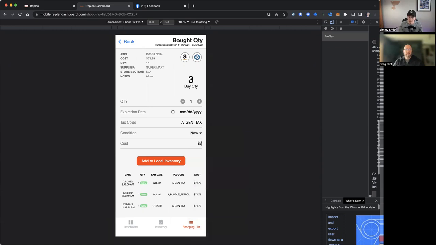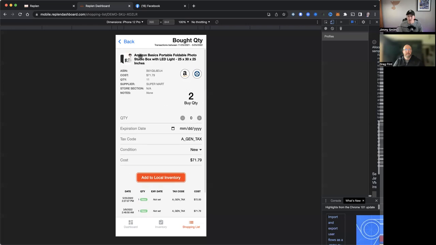Let's say the cost changed, you can actually update that. Let's say it went to $72 now. So if I do that and I click the 1, I'm going to add it to local inventory. Goes down here. You can see the date and the time. You can also see there's no expiration date, and you can see the cost says 72 instead of 71.79. So let me see how fast that updated. It would be the Amazon Basics.